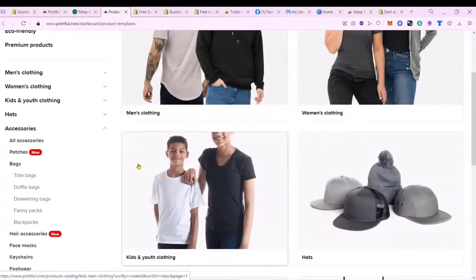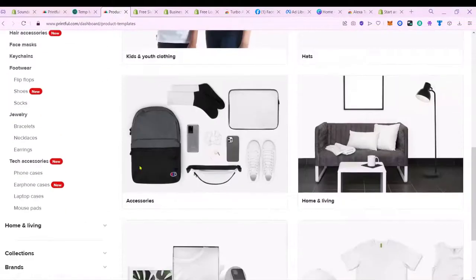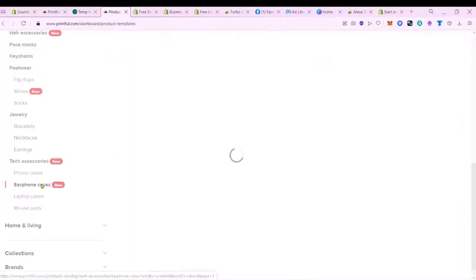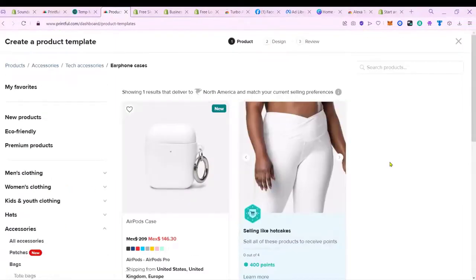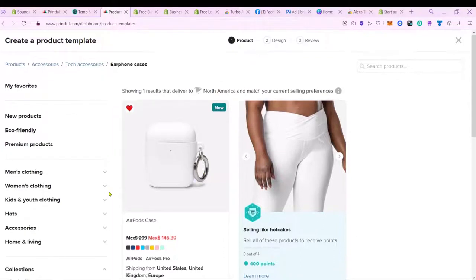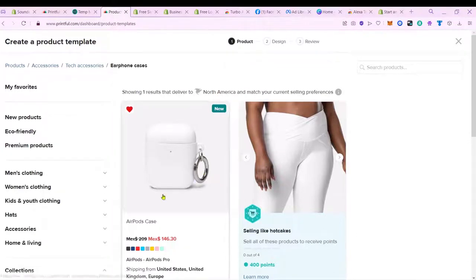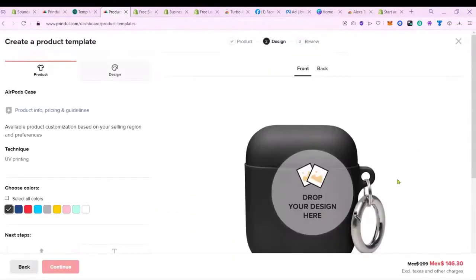Let's see if they have something about earphone case. Let's say for example I want to choose earphone cases. So I want to sell earphone cases. I want to scroll a little bit up, and as you can see, these are some AirPods cases. Now for the purpose of this tutorial, I'm going to stick just with one item here. So I want to select my AirPods case. And as you can see, we can drop our design in here.